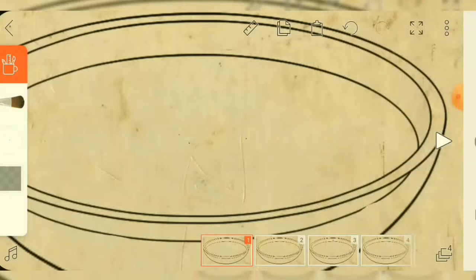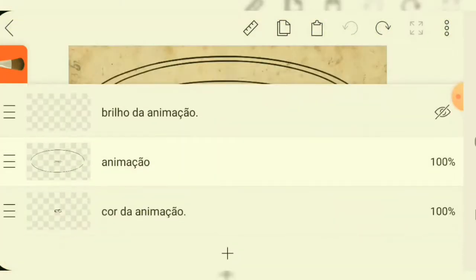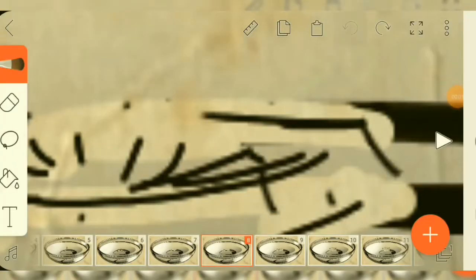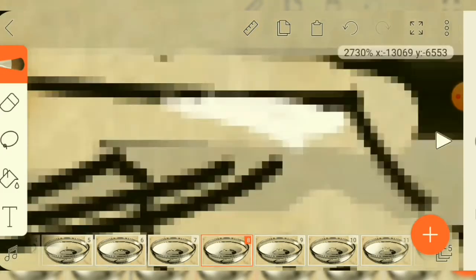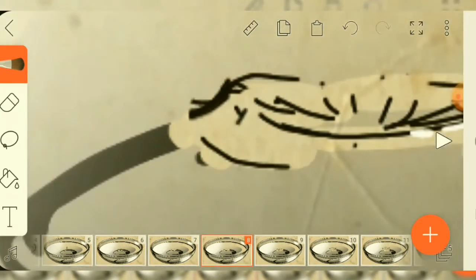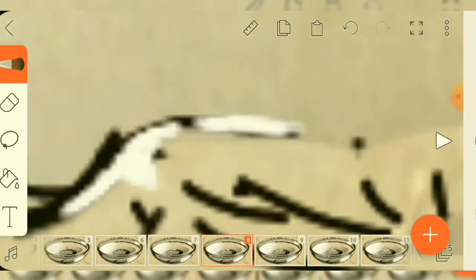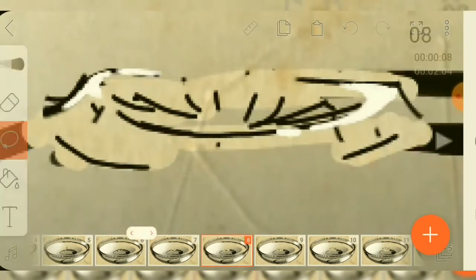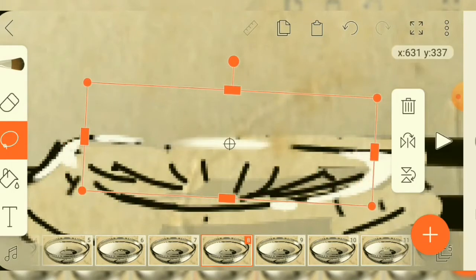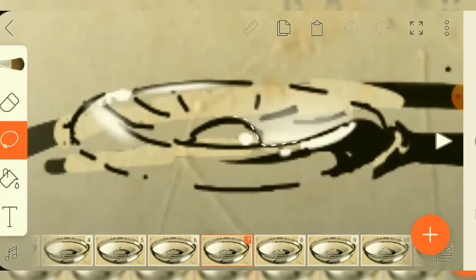So now I already finished my animation, and now I will just paint the animation, okay? And to paint water, you just need to do light and shadows, and take transparency on some parts, some pieces.